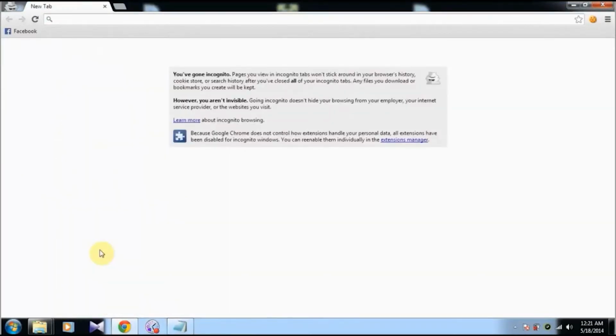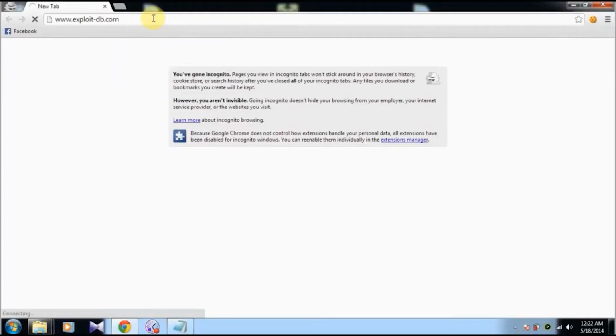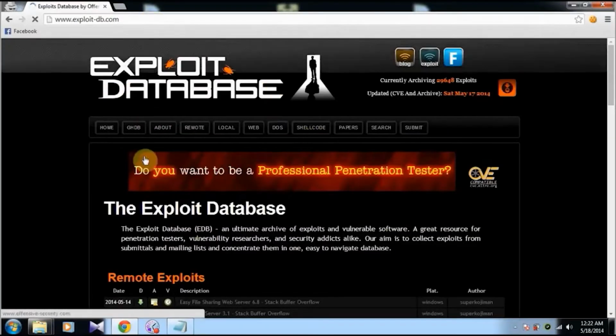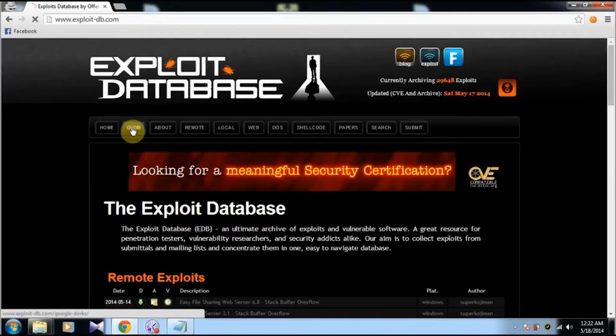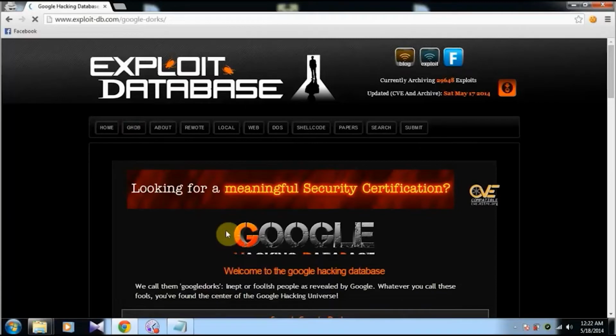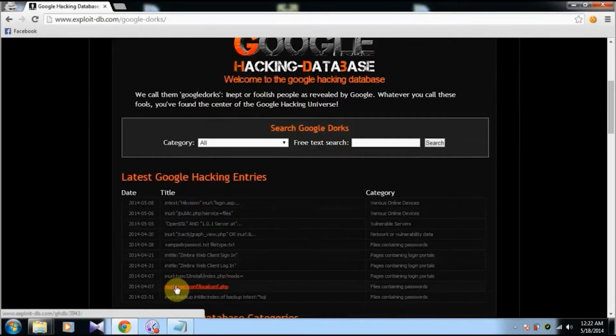So now we'll look into how to use the Google hacking database. So first let's go to exploitdb.com, and it has lots of menus, but first we'll go to the GHDB. So that is Google Hacking Database. So this is a collection of dorks. What is a dork? A dork is a collection of operators for a certain use.